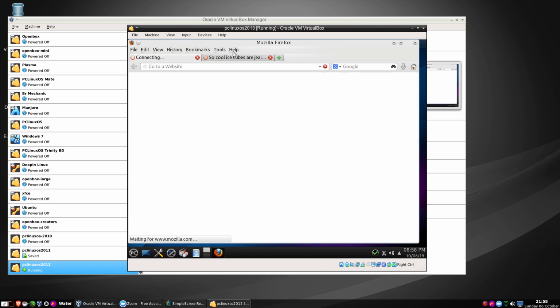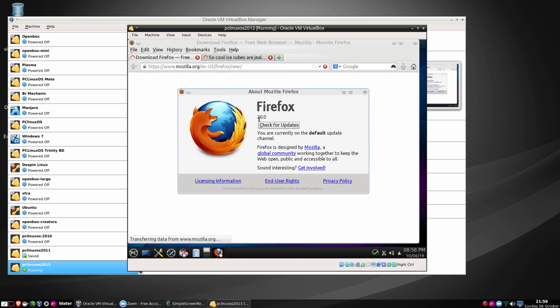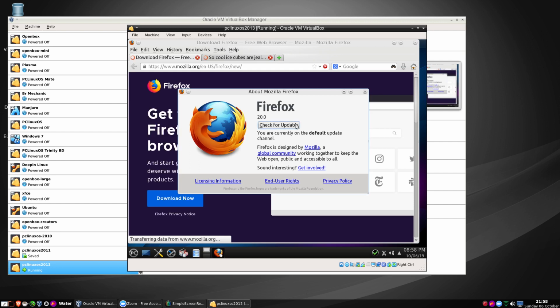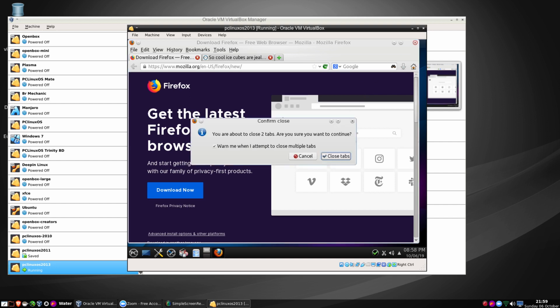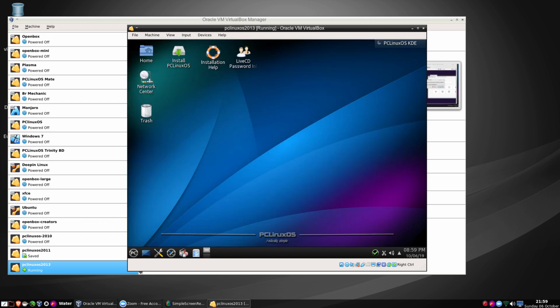So we'll go to help and about Firefox, and we're on 20.0. We didn't check on this one, but we're now up to 20.0 from 6 I think it was on the previous one. Someone may correct me if I'm wrong, I'm not exactly writing all this down.